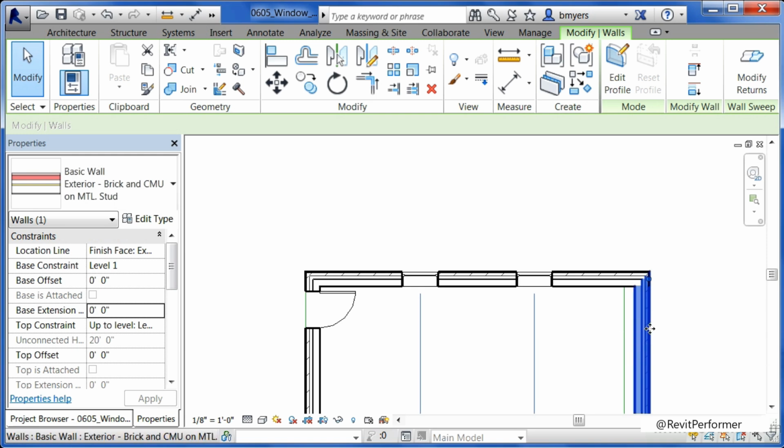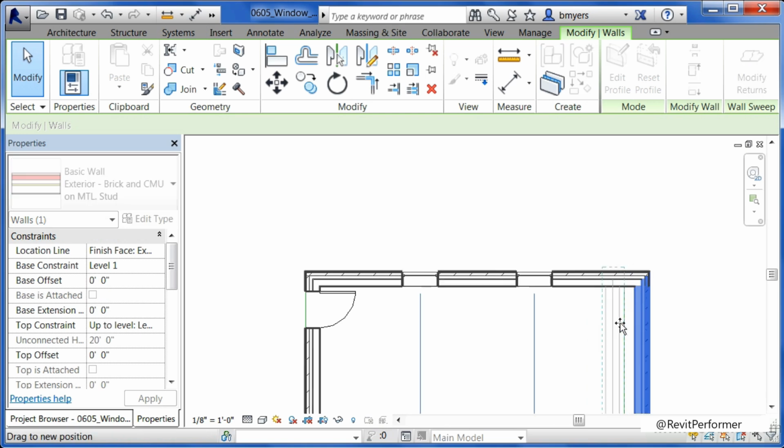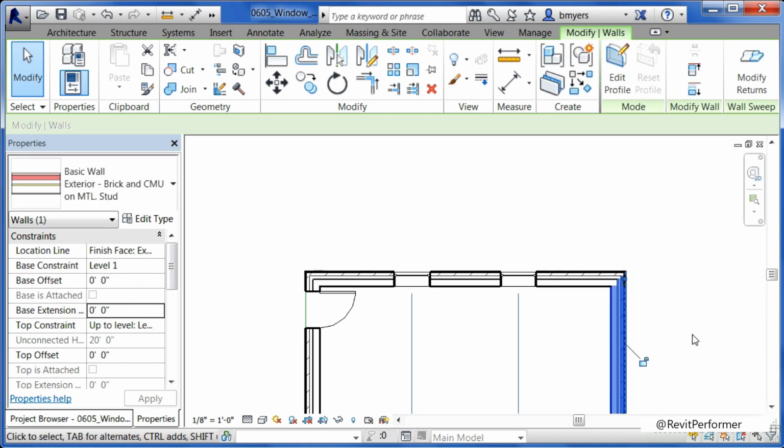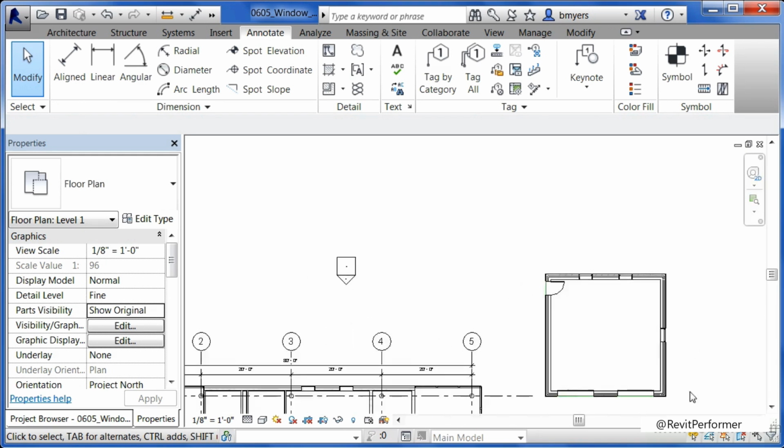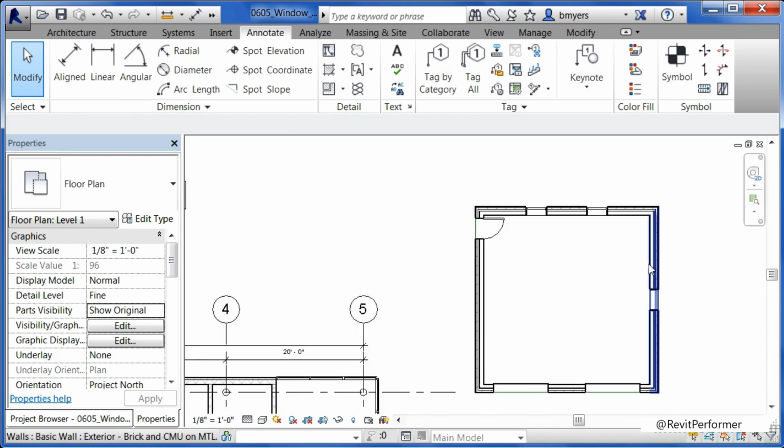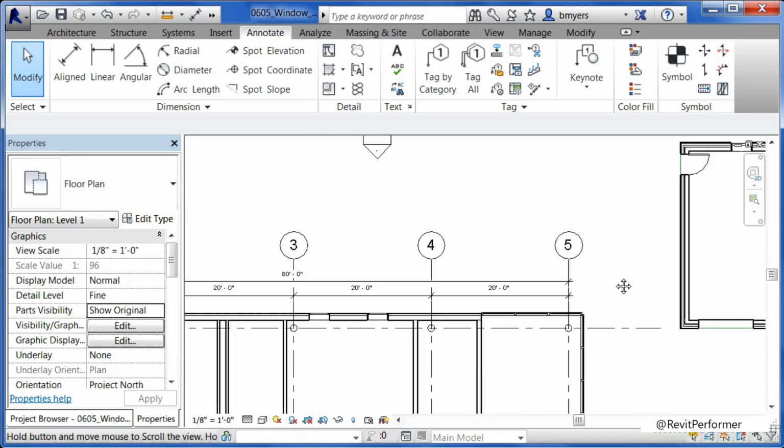Now in order to get the wall back into the location that it was at, I'm going to click and hold my mouse button down along the edge, and then let go when it snaps onto that green line, and then click out into space. You'll also notice that the window that was on this wall here actually moved out with it, and it stayed locked when you moved it back in.